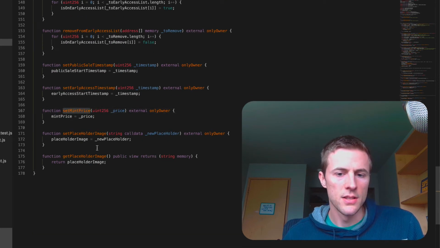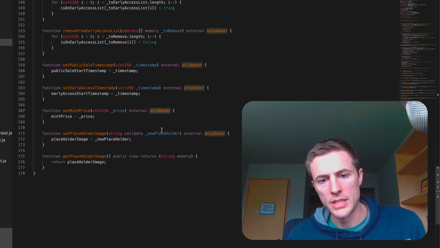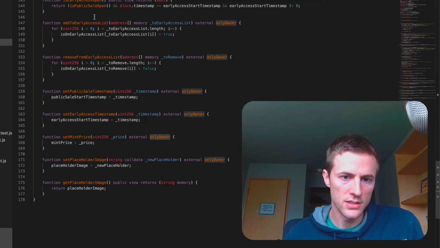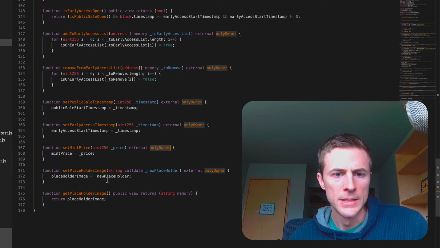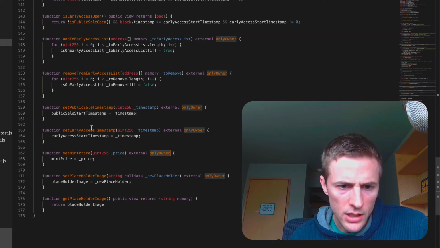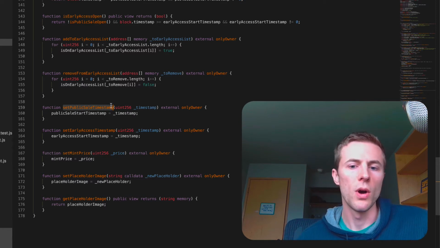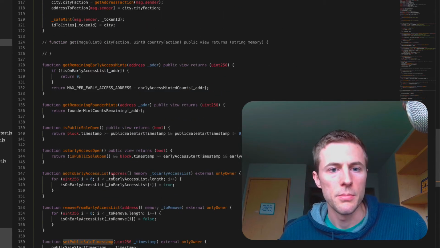We can actually set this, and this is where we use that Ownable implementation where only we can call these functions. That's really important because these are settings functions where we're setting variables. You can see set the public sale timestamp. We'll set this and then it will go live at that timestamp.